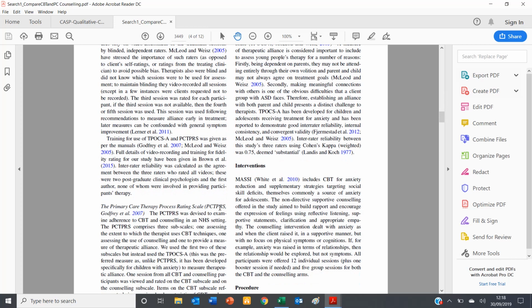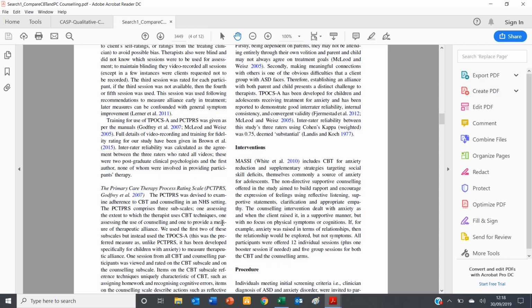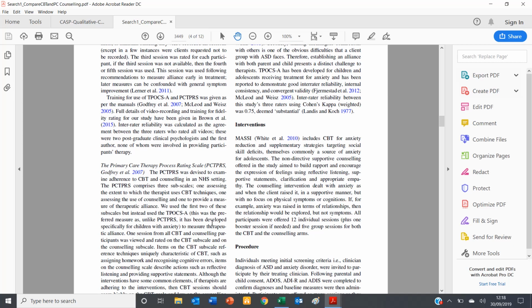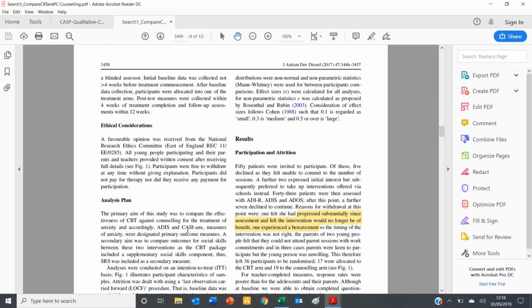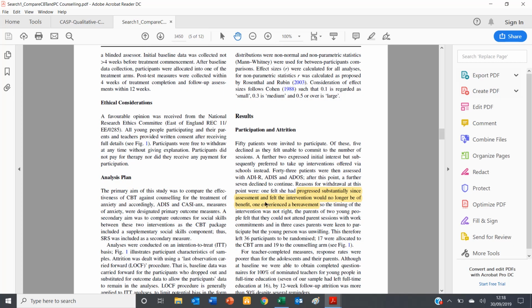Scrolling down. So you can see where I've highlighted, there's not an awful lot I actually end up taking out of it. The highlighted bits are a lot of what I did take out. Okay. So here we go. Results. 43 patients were then assessed with ADIR, ADIS and ADOS.